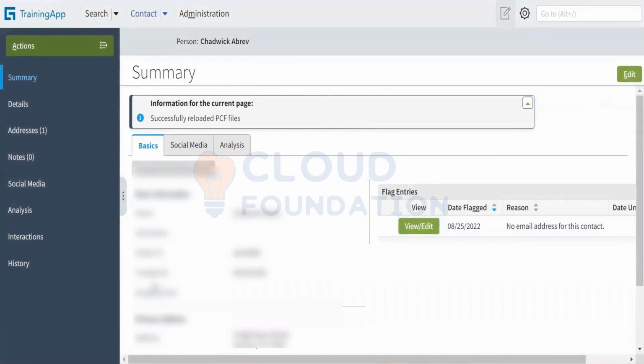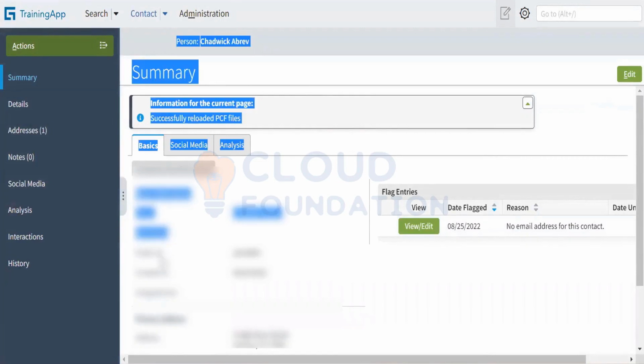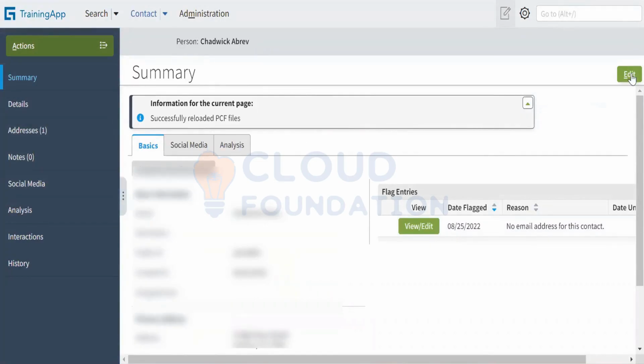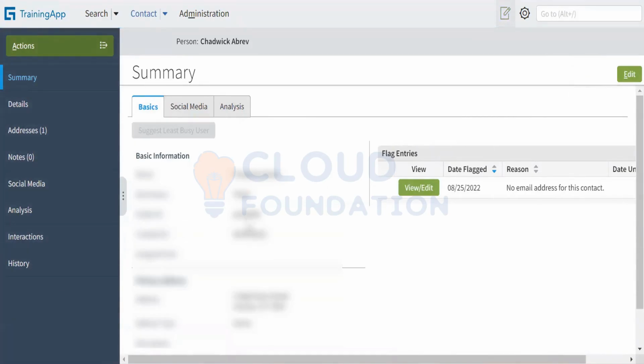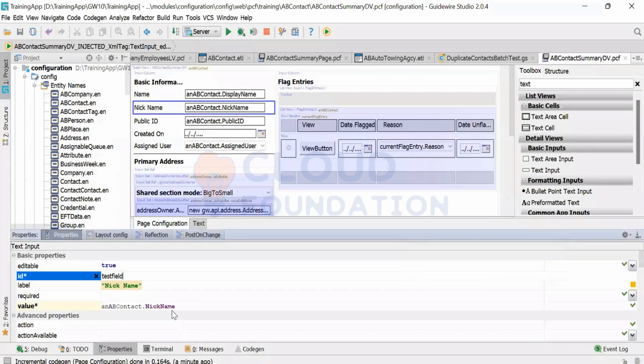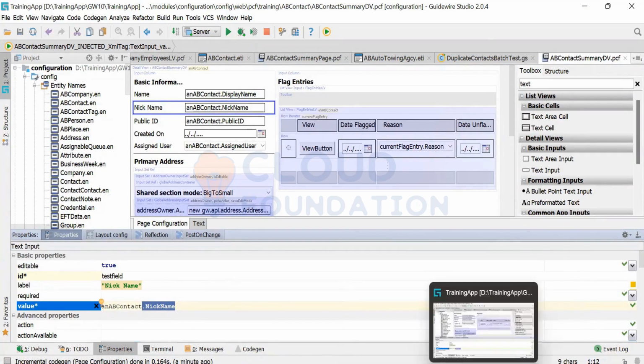My PCF file is reloaded. You can see it changed with the nickname. Now this is when the user can edit it. You can see here. Let me get the name. I can update the value here and it will be stored in the database, in the nickname column for this particular object of this AB contact. And that's how the atomic changes are added.